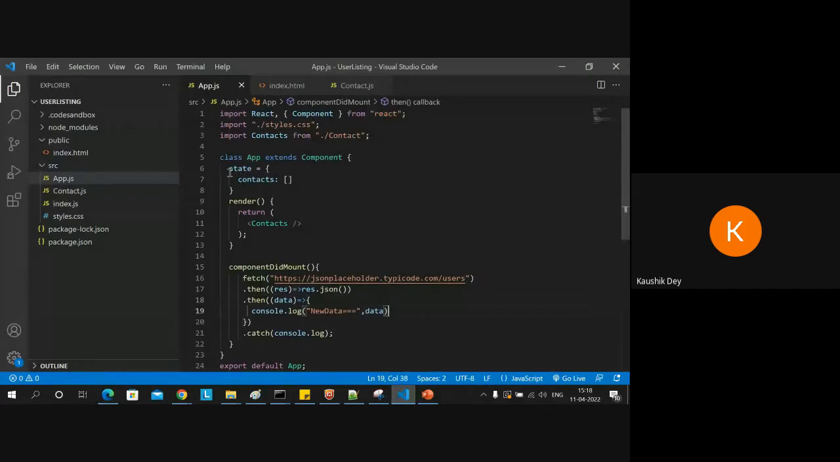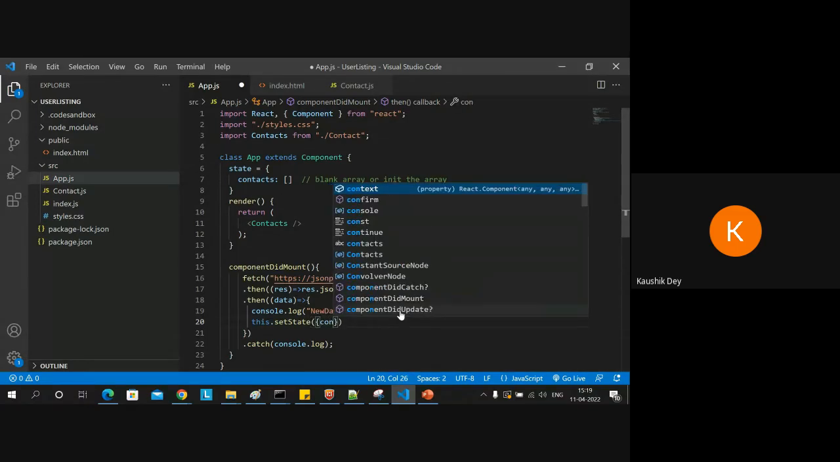Here we are taking one object that is state. Inside the state there is a blank array. We have initialized the array, right? We need the array. After getting the data from the API, I will update our state. How will this be updated? this.setState. Inside setState, you can see contacts.